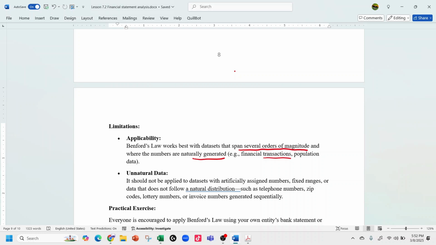Please note, this may not apply to unnatural data. For example, fixed ranges, assigned numbers, invoice numbers, lottery numbers, and telephone numbers are all unnatural numbers.